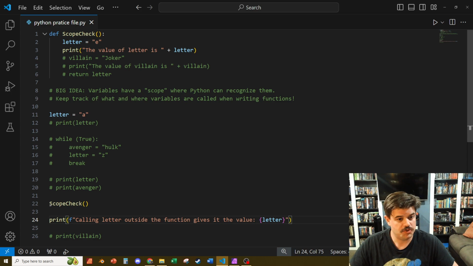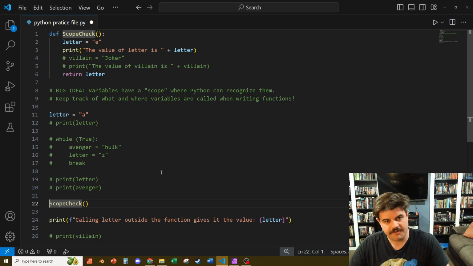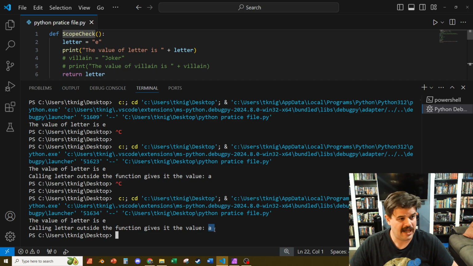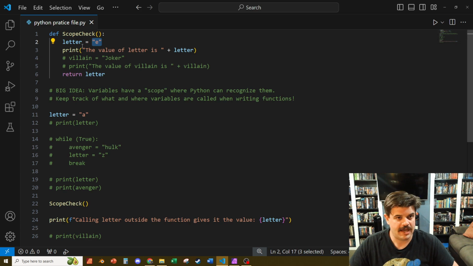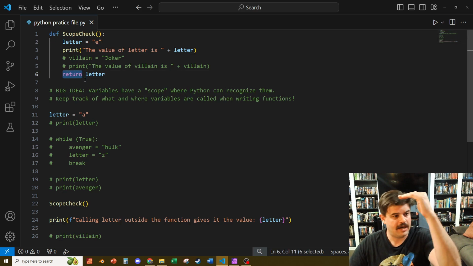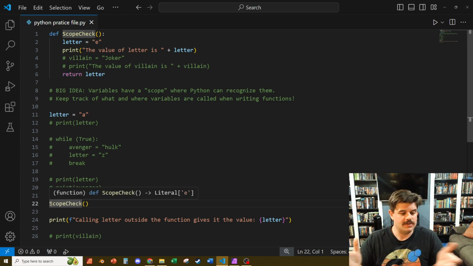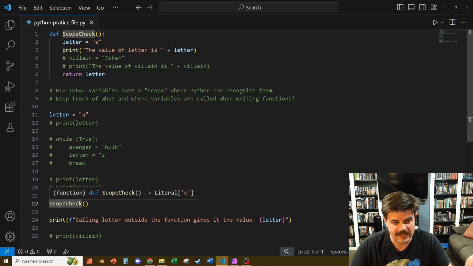So if I want to get that value out, I need to use the return statement. I need to say return the value of letter. But that's not enough, because again, if I run this, I'm still going to get value A, and I should be getting value E. And the reason for that is, even though I'm returning the value back to the body of the program, it's not assigned anywhere, and so Python essentially has amnesia, forgets what it's doing, and just loses track.